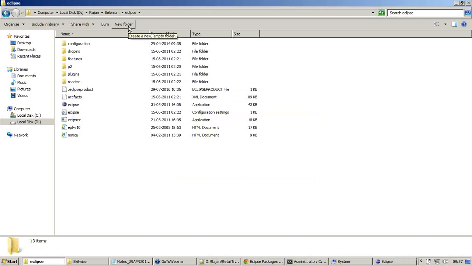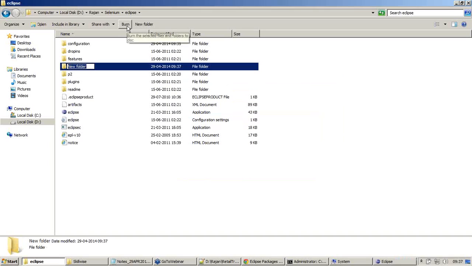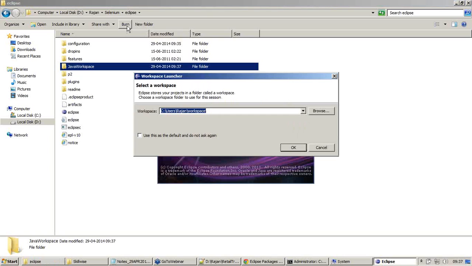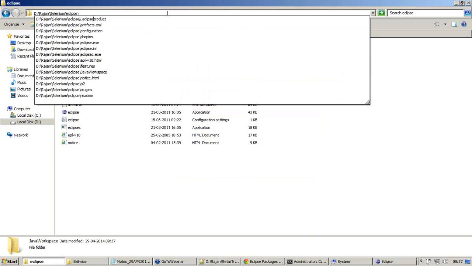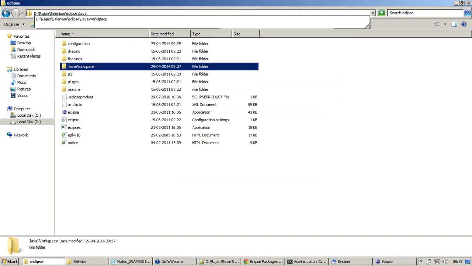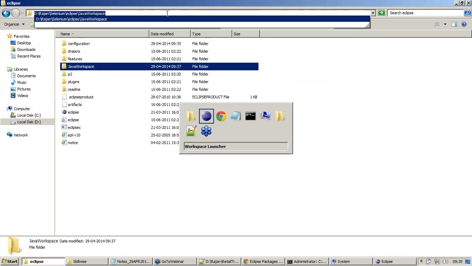This is the Eclipse extracted directory. I'm going to click on new folder, and I will name this folder Java Workspace. Name it whatever you want, whatever you can understand with respect to the reference. Okay, Java Workspace has been created. Now this folder will be given as the workspace.